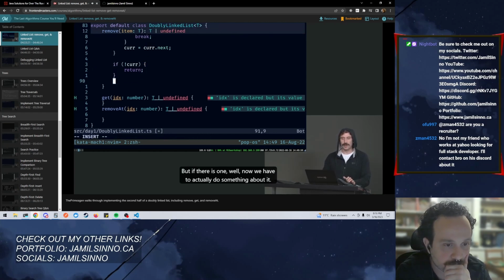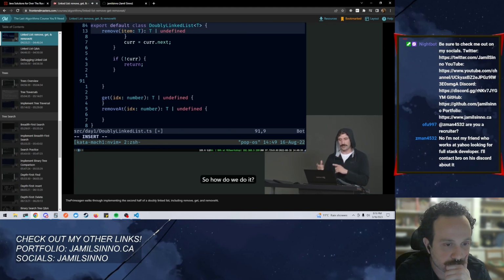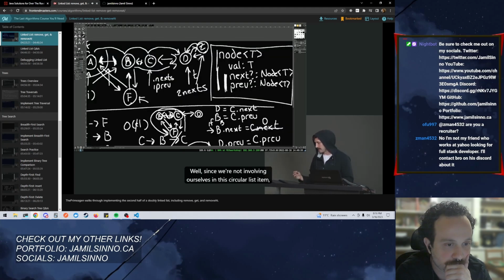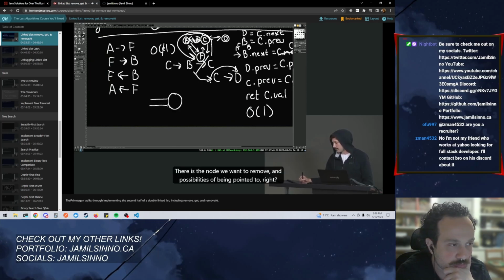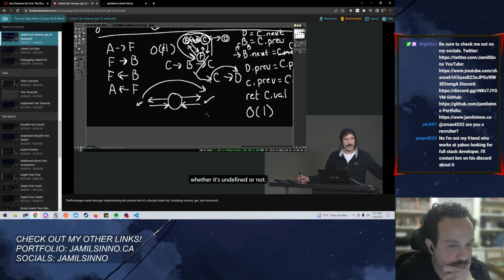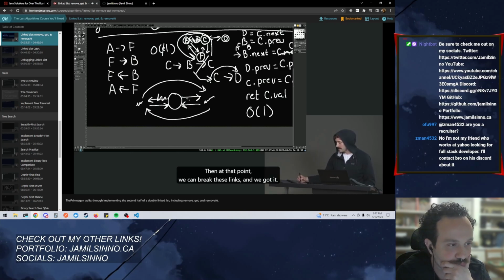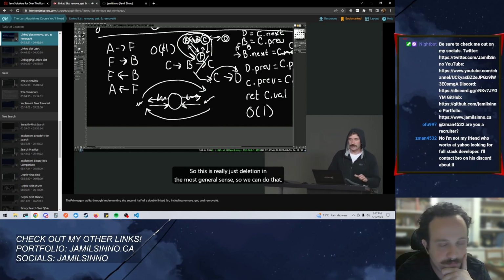But if there is one, well, now we have to actually do something about it. So how do we do it? Well, since we're not involving ourselves in this circular list item, what we really need to do is think about the three possible conditions, right? Really, there's only one condition. We're just going to have to do some if guards around it. There is the node we want to remove, and possibilities of being pointed to, right? So we're going to need to take whatever is pointing and point over. We're going to need to take this one, whether it's undefined or not. If it does exist, we're going to want to point through. Then at that point, we can break these links, and we got it. So this is really just deletion in the most general sense. Yeah. So we can do that.